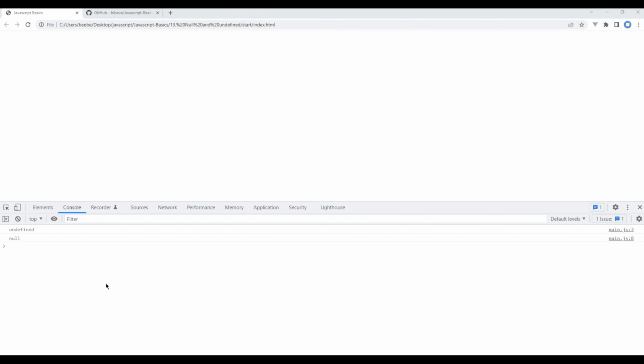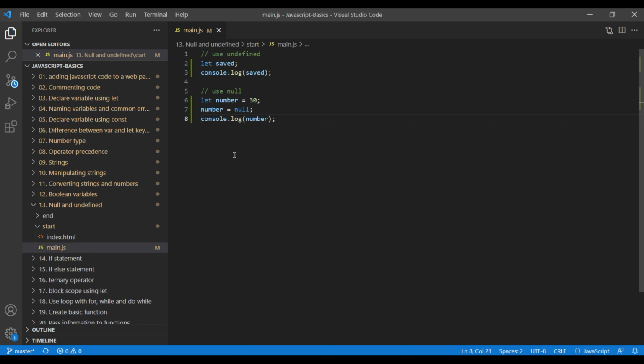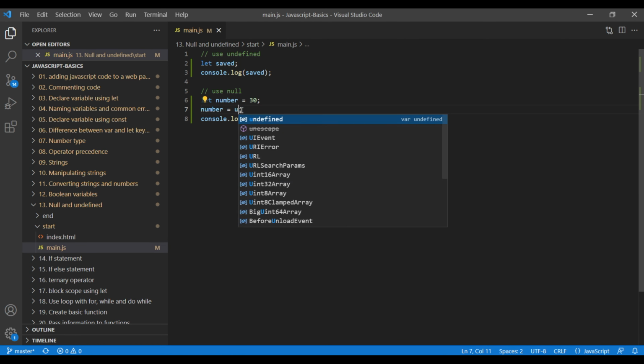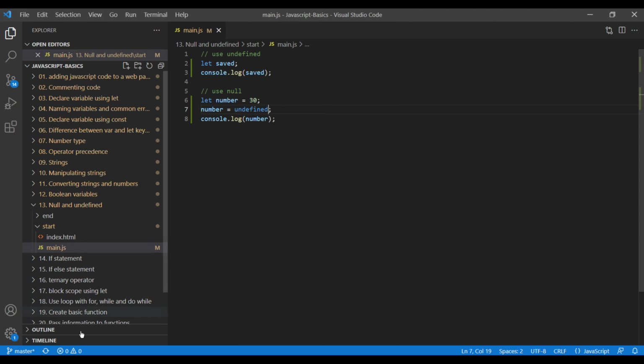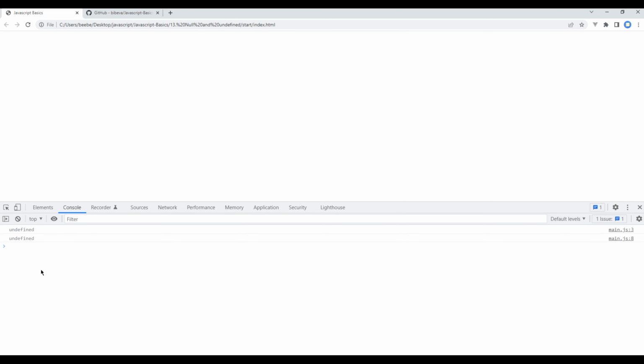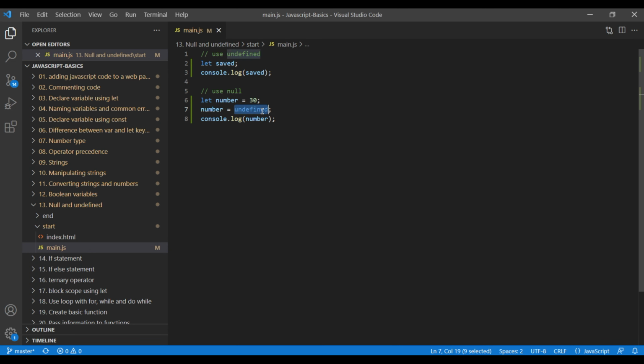So when we don't assign any value, JavaScript will show undefined. But if a developer wants to wipe out any value, we use null. It's not like we can't use undefined. We can use undefined and it shows undefined over here, but it's a best practice to use null because it would help to differentiate what JavaScript does with undefined and what developers do with null.